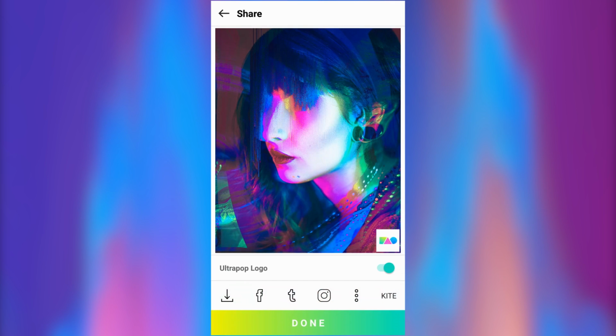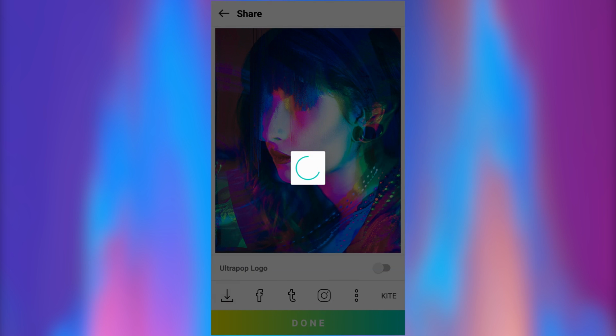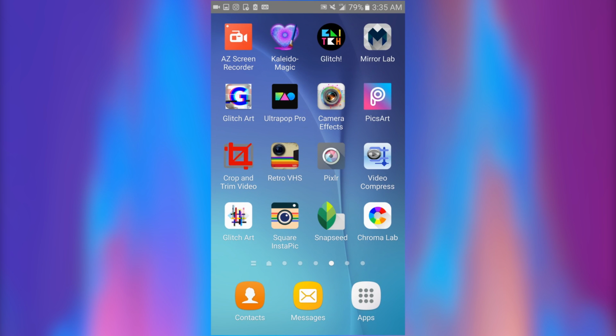And then I'm going to hit the little share icon up at top. And all right, so UltraPop logo. You probably want to turn that off. I think it's free. And then you can just hit the little download arrow right there. And that'll save it to your pictures. And from there, you can upload it to Facebook or Instagram or whatever. And then that's pretty much it.